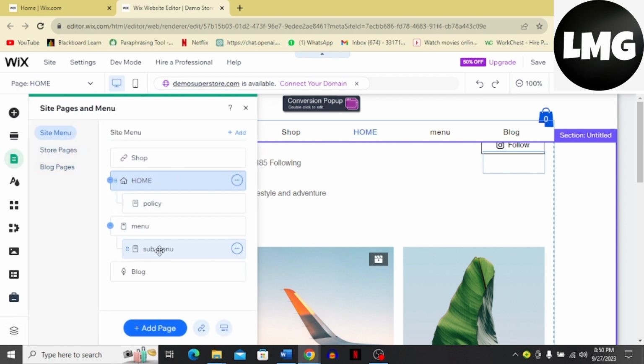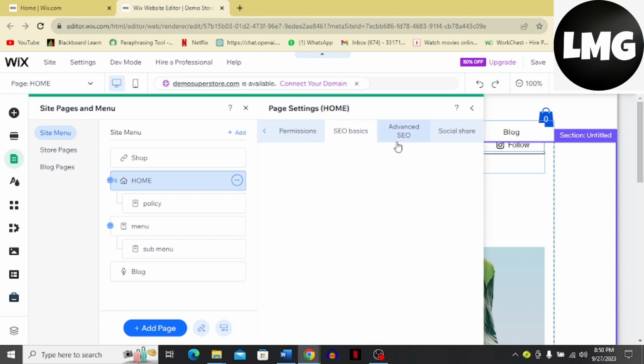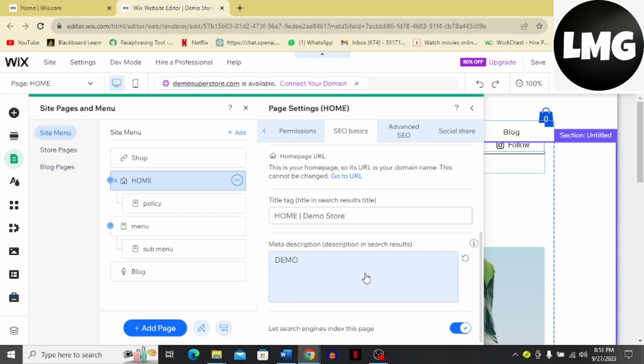Now what you have to do is just go to the page that you want to show over there. I'm going to click these three dots right next to Home and then go to SEO Basics, and once you land in your SEO Basics option, this is the place where you get found on Google. So just scroll down until you see this option.